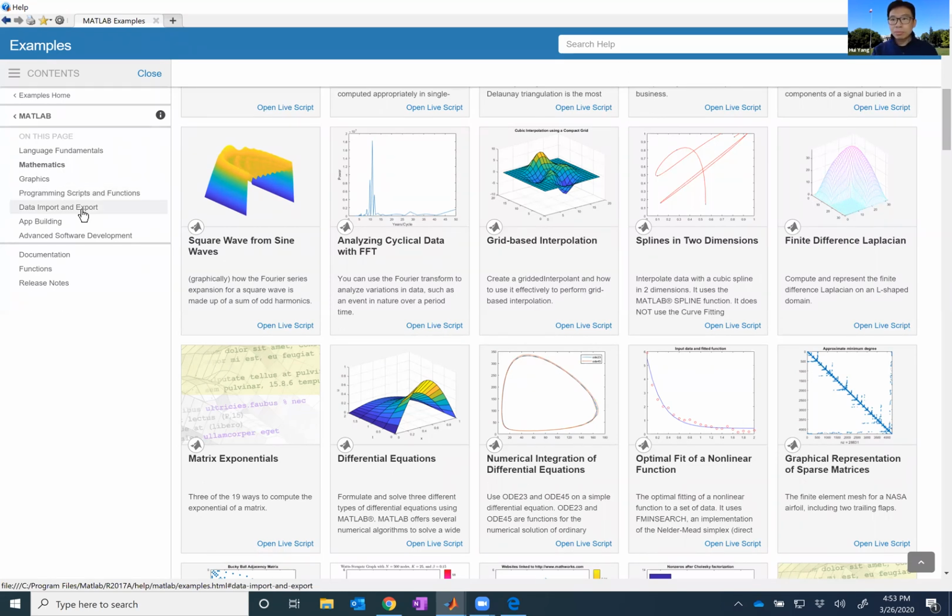Obviously, data import and export is very important because you need to get the data into the software and then process it, analyze it, generate figures, and then you export the results. You can also build apps with a graphic user interface and do advanced software development as well.